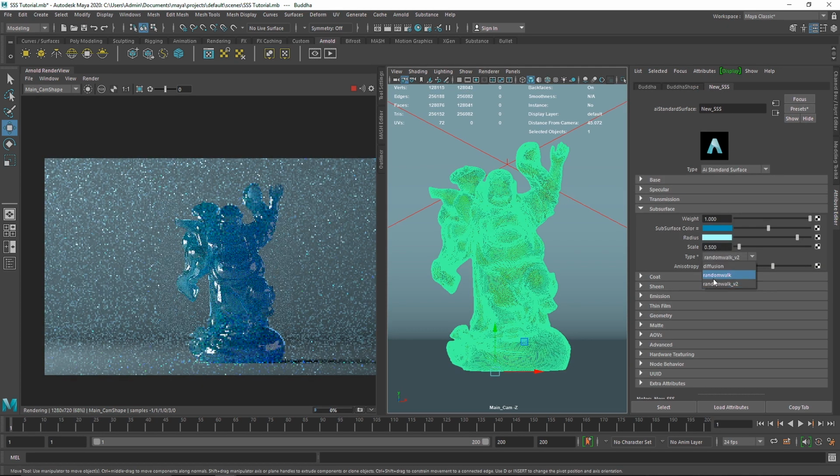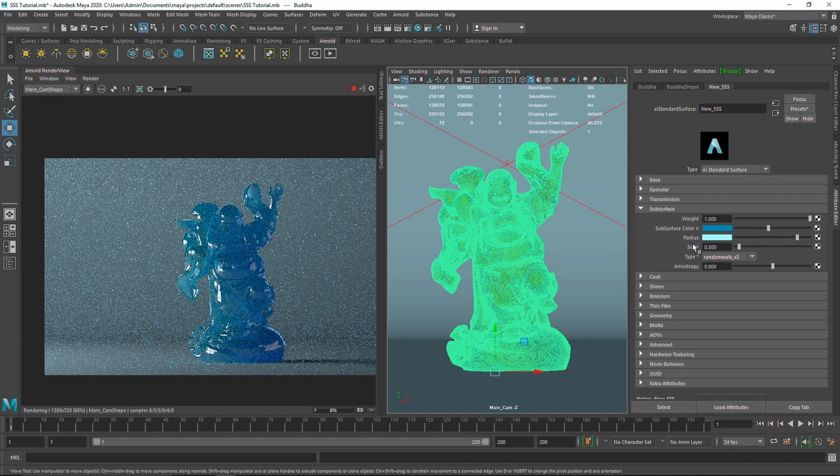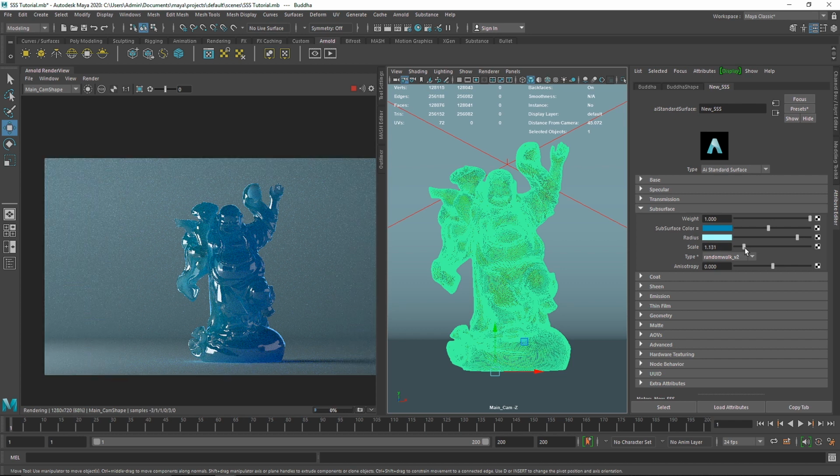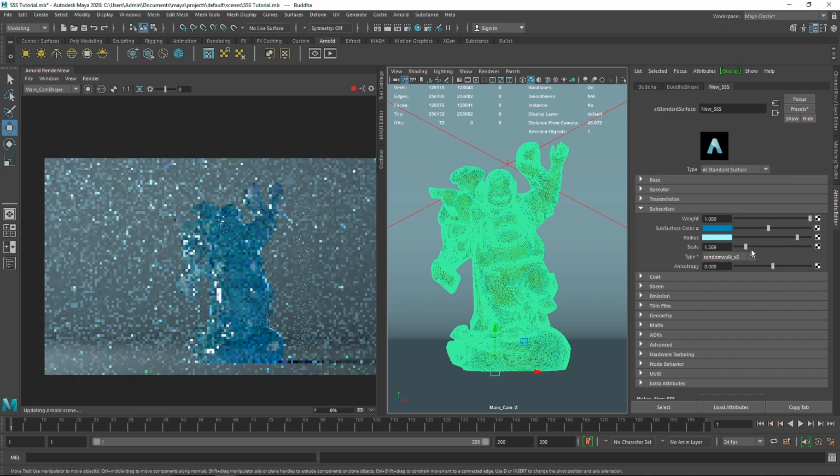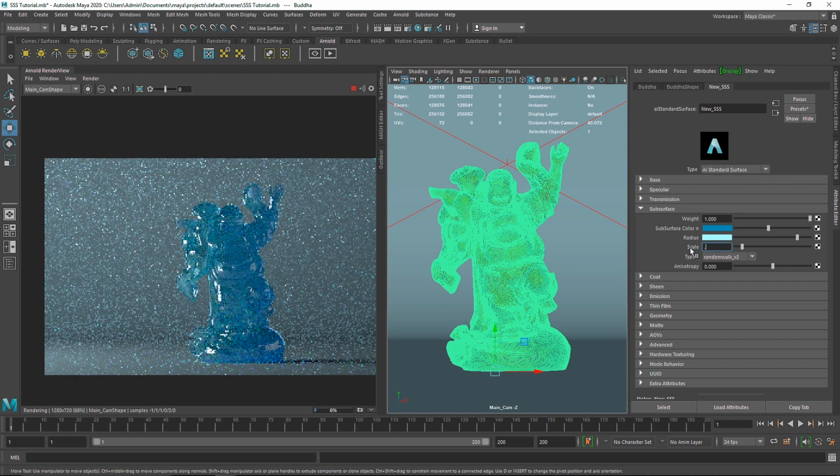Always make sure you use random walk 2, and remember radius and scale contribute to each other. The lighter the color is, the more effect there's going to be. The darker the color, the less effect there's going to be. Scale determines how much light is going to pierce through the skin or the object. So the more value you have, the more light is going to pass through. All right, so you can limit the light with these values.